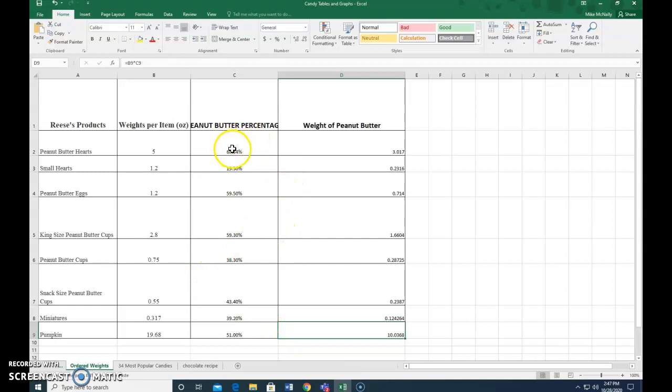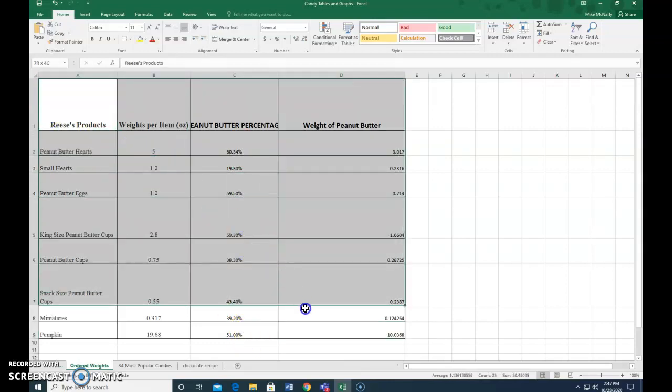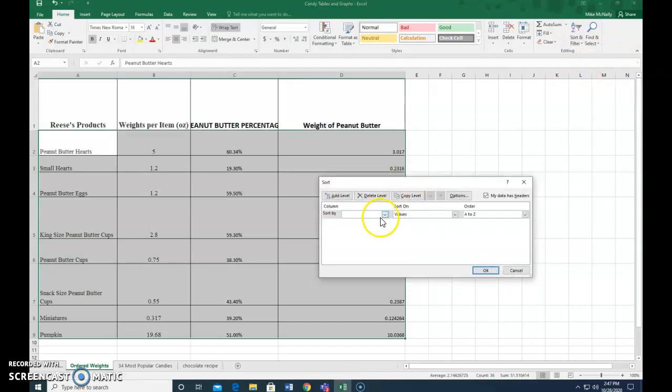We said we want to go in order by the highest peanut butter percentage down to the lowest peanut butter percentage. So I'm going to select everything, and I'm going to go up to Sort and Filter. And I think we're going to pick Custom Sort, because we don't know which one of these things it wanted to sort by. Do we want to sort by Reese's products and put it in alphabetical order? We could do that. Or do we want to sort by the weight, the total weight? Or do we want to sort by peanut butter percentage? Or do we want to sort by the weight of the peanut butter? We need to choose from any of those things.